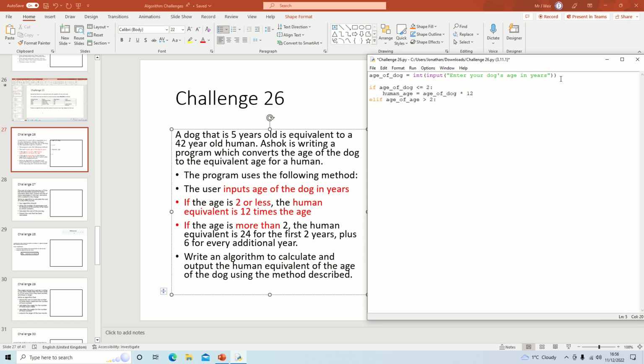So if the age of the dog is greater than 2, then the human age is a little bit more complicated. This time, what we've got to do for the maths. If it's more than 2, the human equivalent is 24 for the first 2 years, plus 6 for every year after that. So we need to basically take the age of the dog, but subtract 2 so that we can remove those first 2 years.